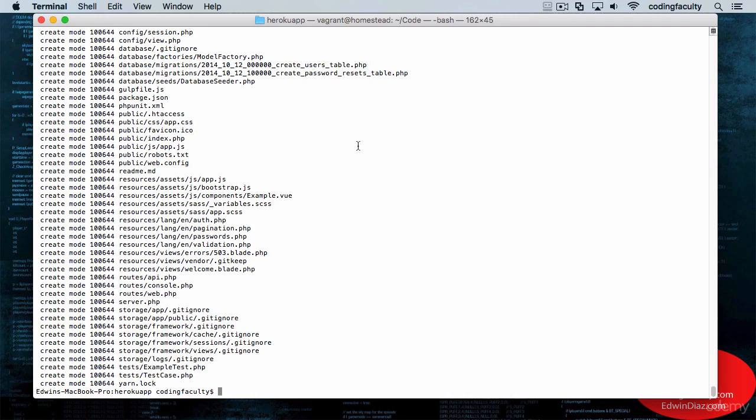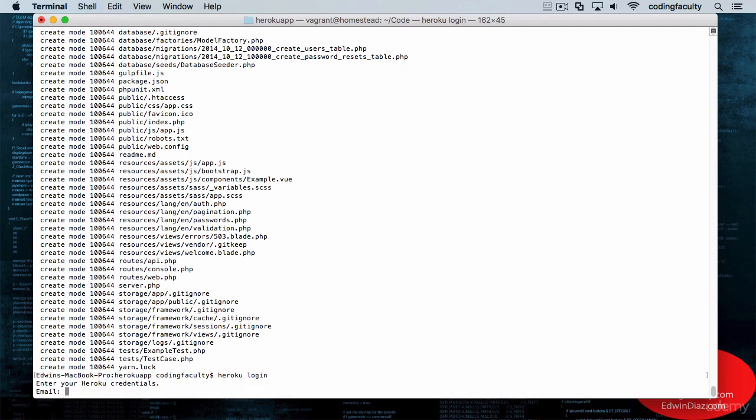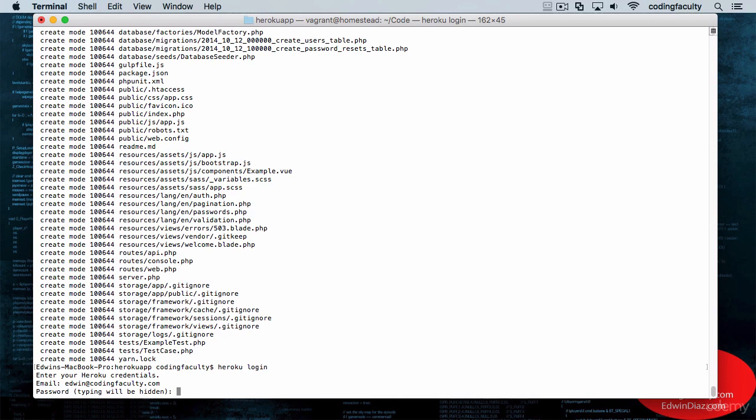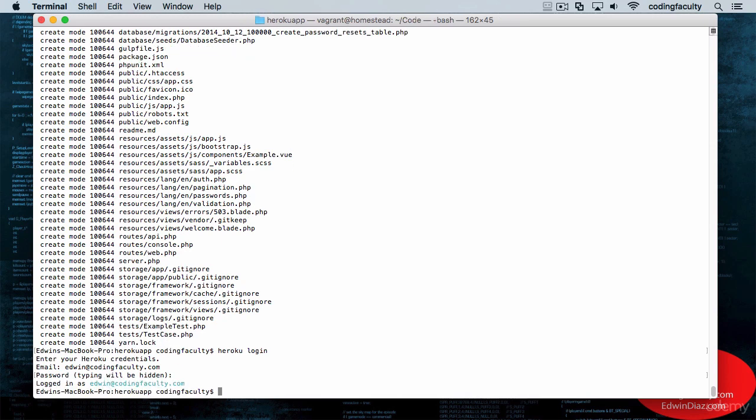All right, so here is where you're gonna come and say heroku login. Make sure that you're logged in. You enter your credentials. And you're gonna say coding faculty. Well, you're not gonna say that. That's my login, and then your password. And now you're logged in. Pretty cool, right? So now we're gonna create a Heroku app.